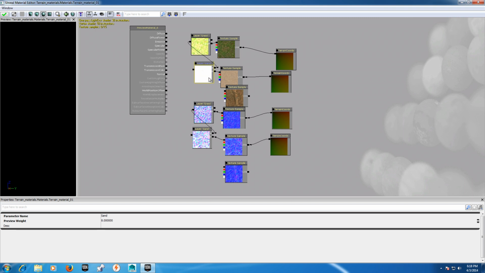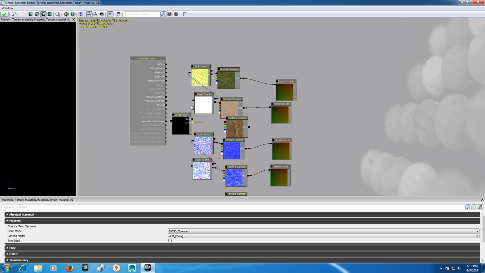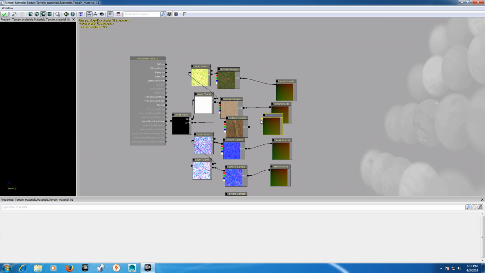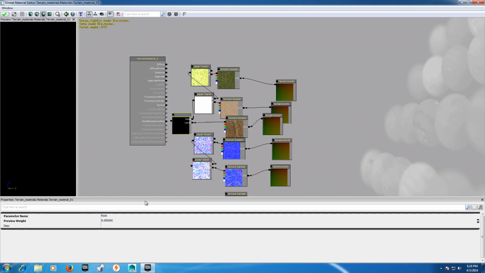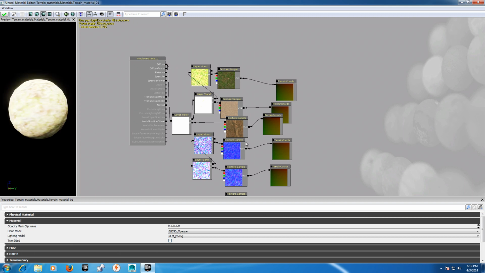Okay, so exactly the same procedure. Let's take this one, let's call it rock. Let's hook the rock under the layer, this one under the base. Take our coordinates, duplicate this, and hook this up under UV. Let's make this one 6. And this one, as this is diffuse, we need to hook up under diffuse. And you can see the preview over here.